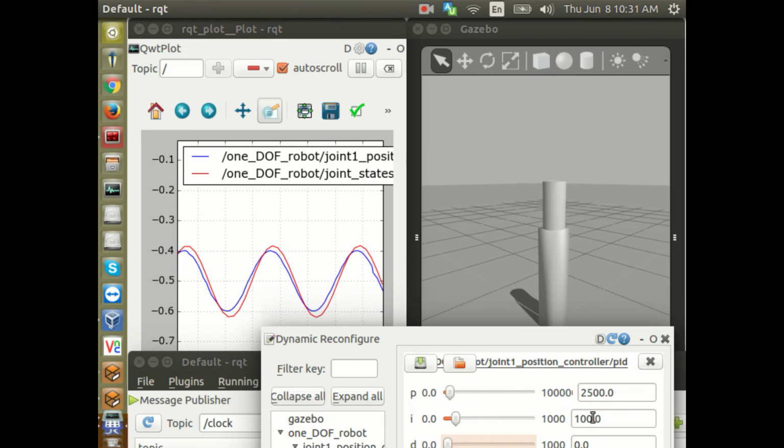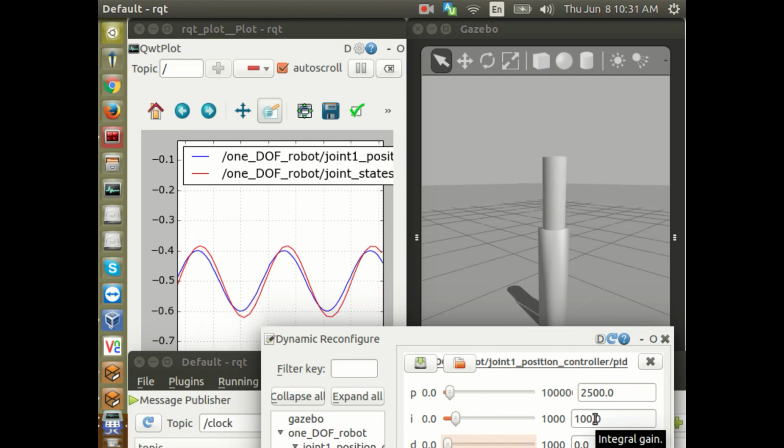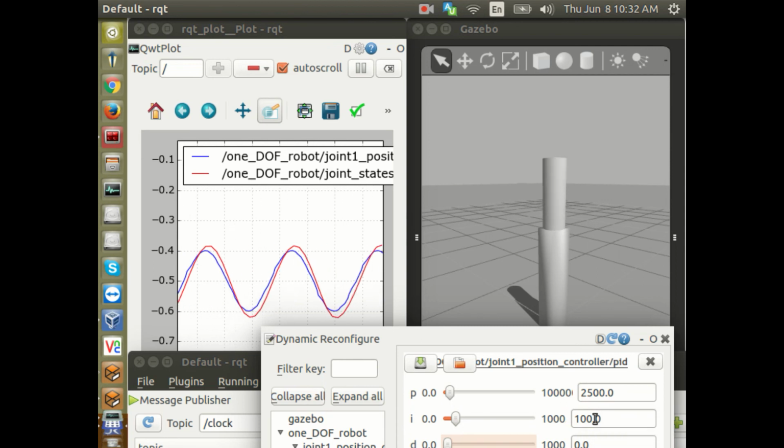Now you have to be careful with the I value because it can saturate. That's why we have the clamp. Saturate is we have too much error and then it becomes unstable. Too much accumulation of error and it becomes unstable. But you can have something like this. So this is a way for us to do PID tuning.